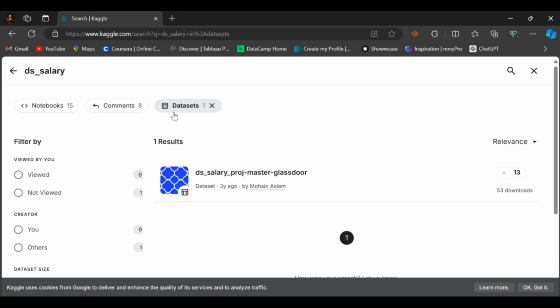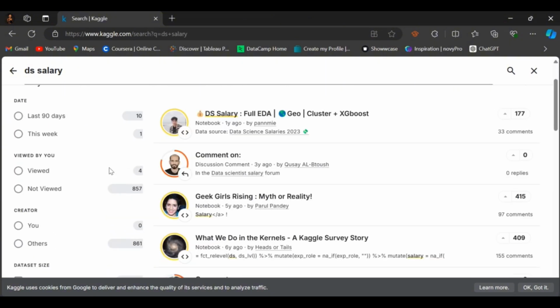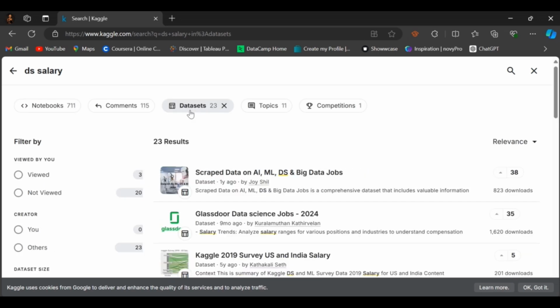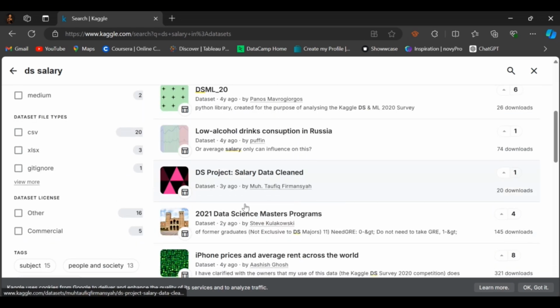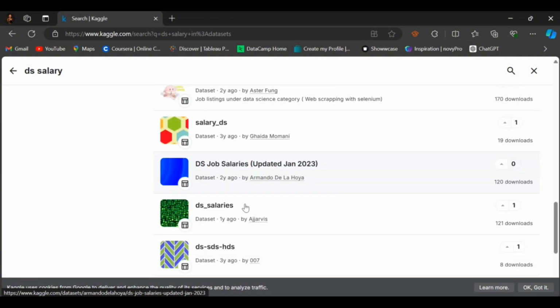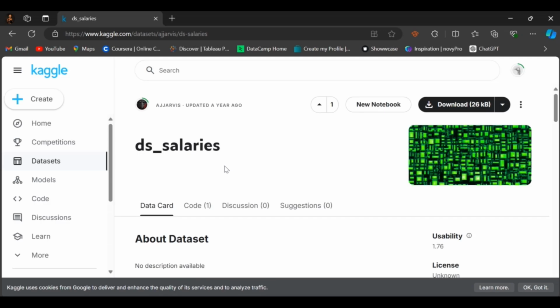But nice, right? Is this it? No, this is not it actually. So we'll just change. But I definitely know it's saved as DS salary. So just filter for datasets only and we search through. I got this dataset last year, so this is it. It's salaries, not salary.